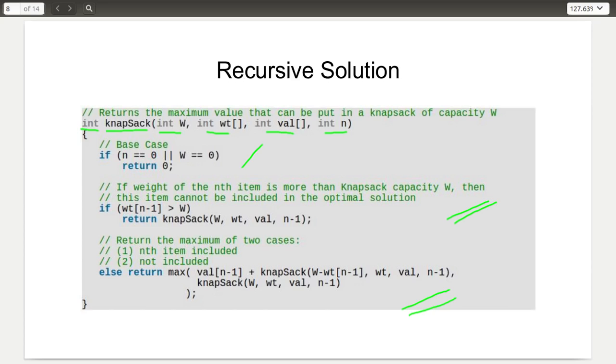The third case is the one where the weight of the nth item does not exceed the weight capacity, and now we want to see if the nth item forms a part of the optimal subset or not. So we make 2 recursive calls to the knapsack function. In the first, we are including the nth item in our optimal subset, and in the second, we are not including the nth item. We recursively call the knapsack function in these 2 ways, and when we obtain their values, we compare them, and whichever one is greater, we return that value.